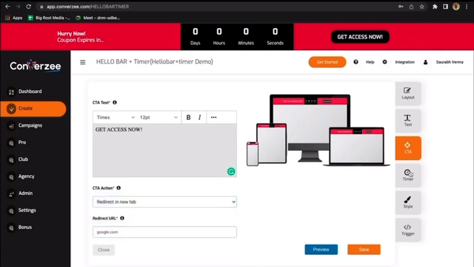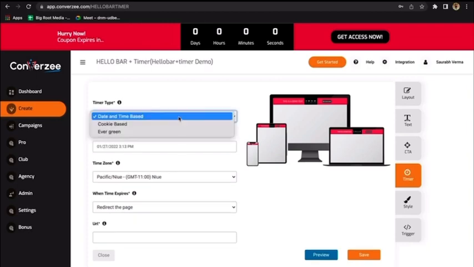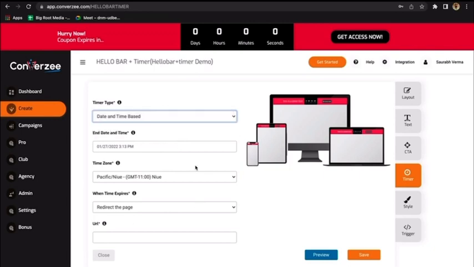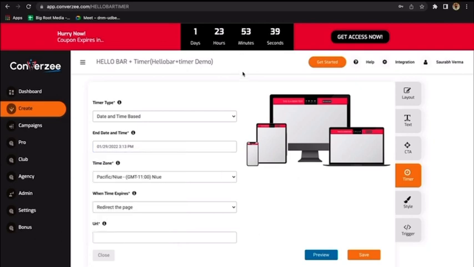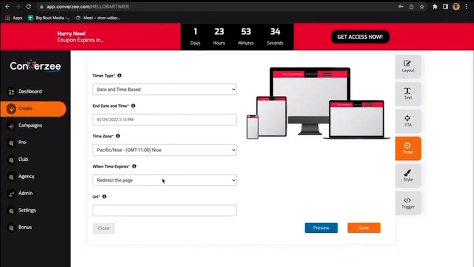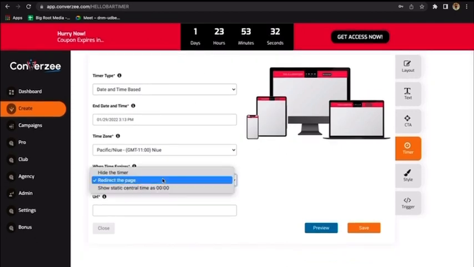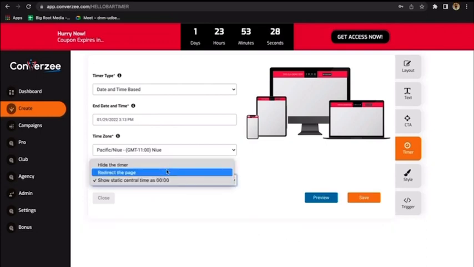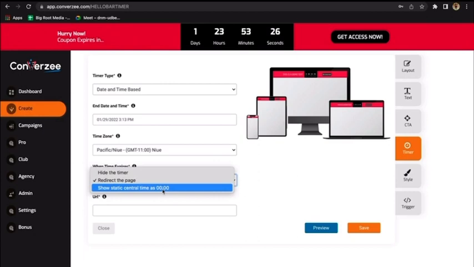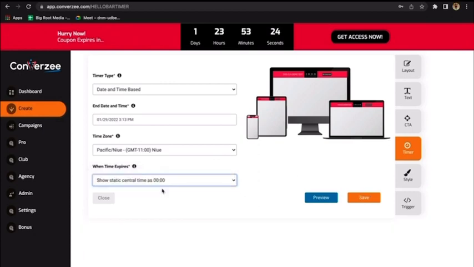That is done. Now in the timer section, again you'll get three different options: date and time based, cookie based, evergreen based. So depending upon your preference, you can change the time and all those settings. So I won't change much. I'll just change the time so that our timer is active. It's showing 1 day 23 hours. So that is done. What do you want to do when the timer expires? Redirect, hide, or show static timer at 0. We have these three options. So I'll just keep it as show static timer at 0.